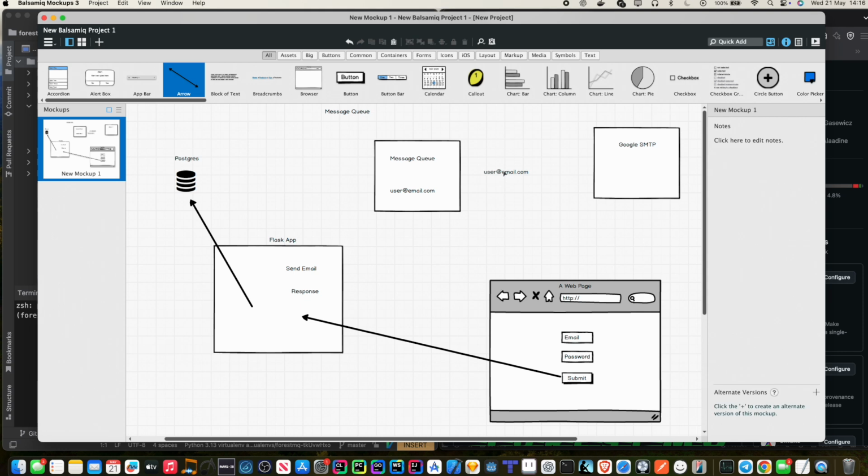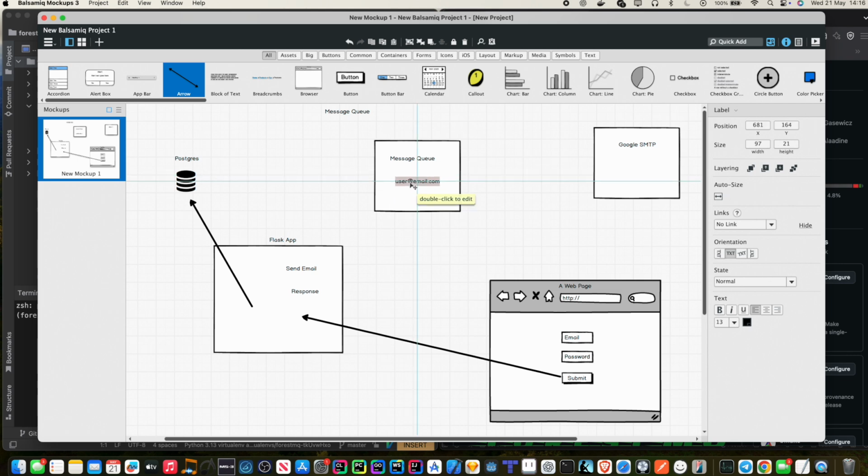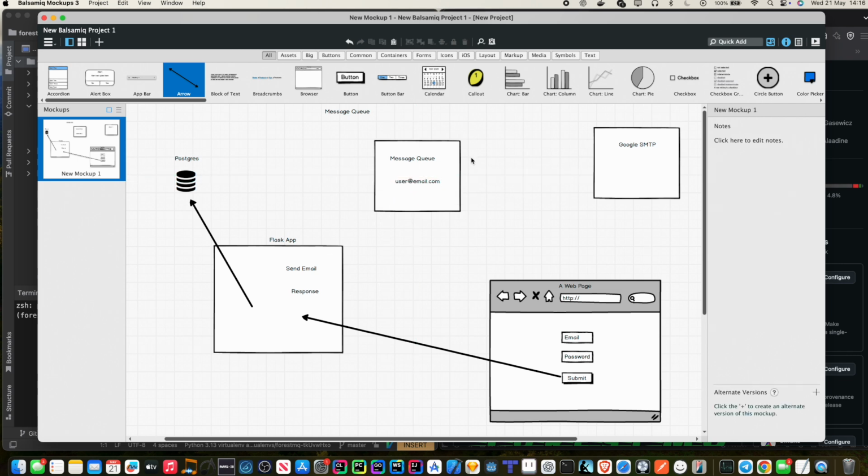Okay, so that's what first in, first out means. It's a FIFO message queue. So that's how the message queue works.